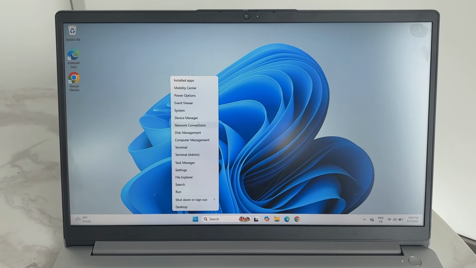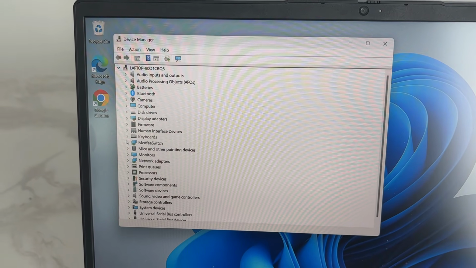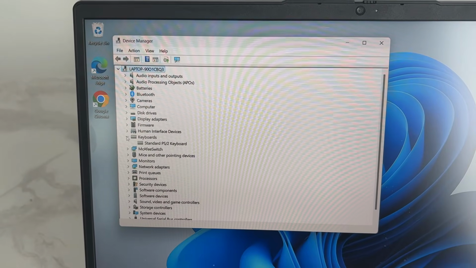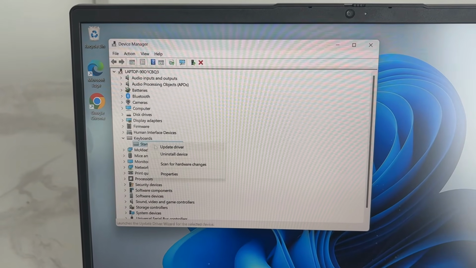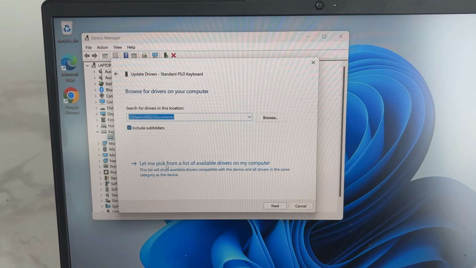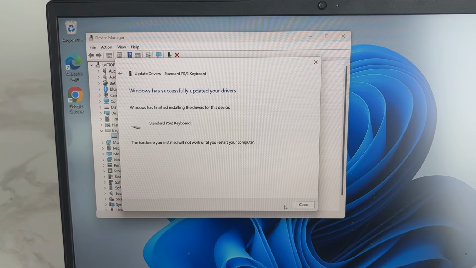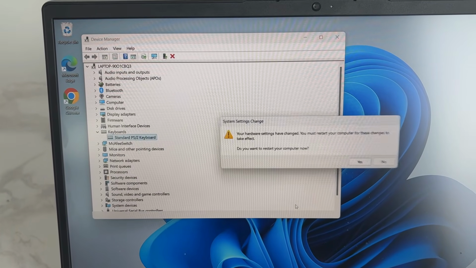Then you want to find the option for device manager. What you want to do is go down and find keyboards, and you can press the arrow to the left. Now right click on the keyboard and press update driver, press browse my computer for drivers, press let me pick from a list, choose it there, and press next. See if when you do that, it solves it.